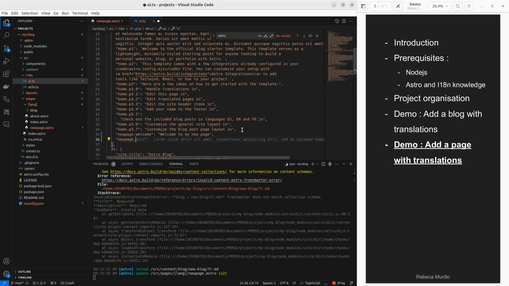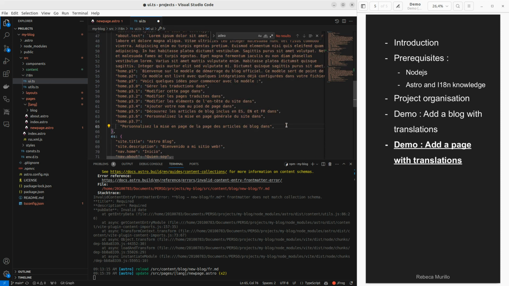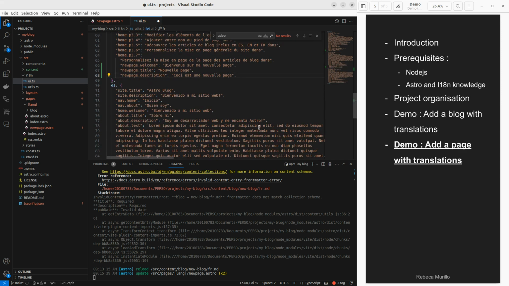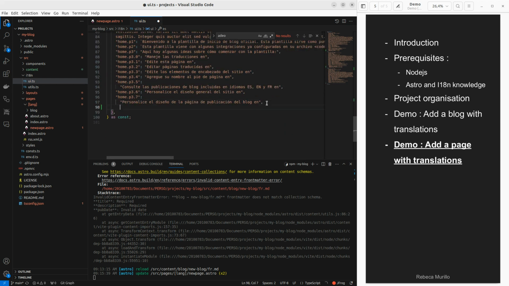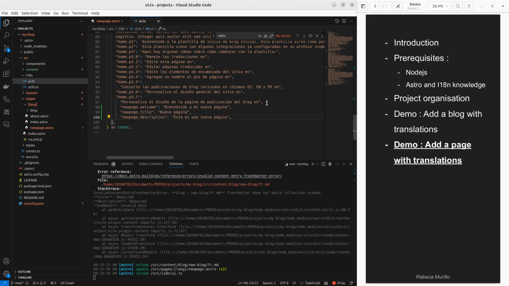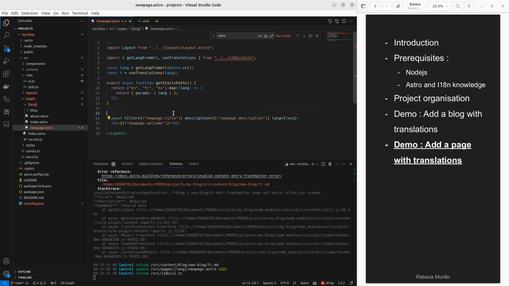with labels. Title, yes, and description, yes. And same thing in French. Welcome. Yes, nouvelle page, description. And finally, in Spanish. Perfect. I save my file and I'll go ahead and open the website.